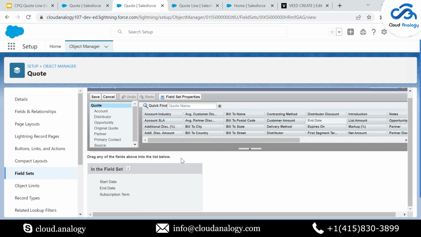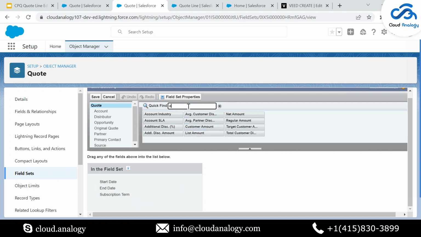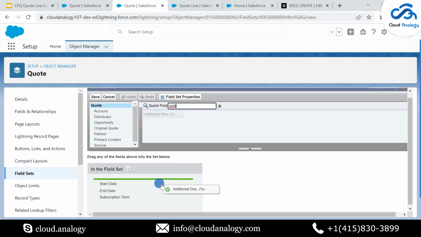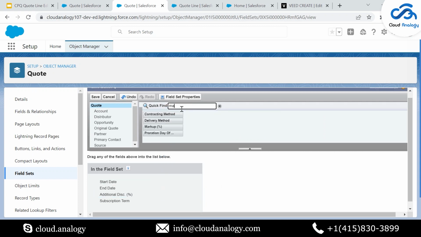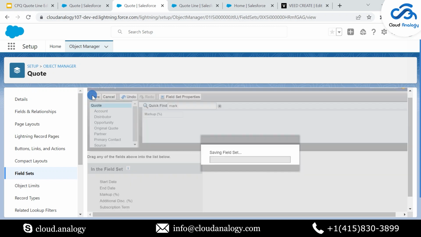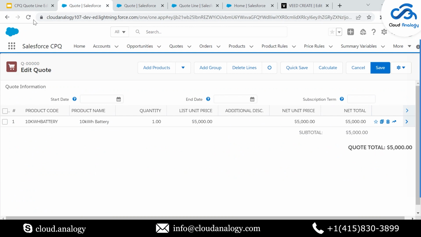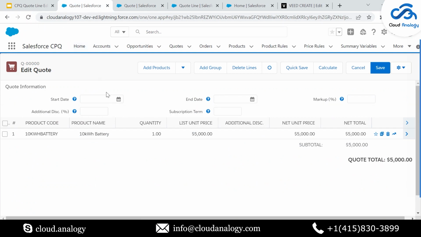As you can see in the field set, we have a start date, end date, and subscription term. Suppose we want to add an additional discount to this field set. We will search for it and then drag it down to the field set. We can also add a markup field as well, the same way we did with an additional discount. Now, let's save this and go back to our quote line editor and refresh it. Here we go. As we can see, we have the additional discount available as well as markup.